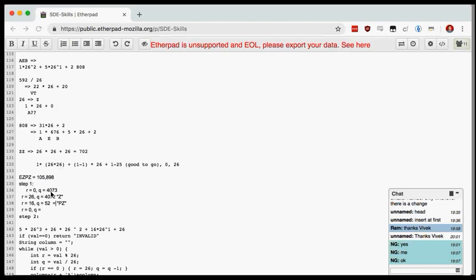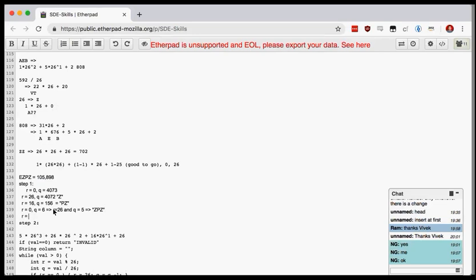4072 minus 16 is 4056. That divided by 26 essentially gives you 156. That gives you PZ. 156 divided by 26 gives you 6 quotient, and this gets mapped to R equals 26 and Q equals 5. So this gives you Z, PZ, and then it gives you R equals 5, Q equals 0. This gives you EZ, PZ, and then since Q is out, you get out. Does that work?